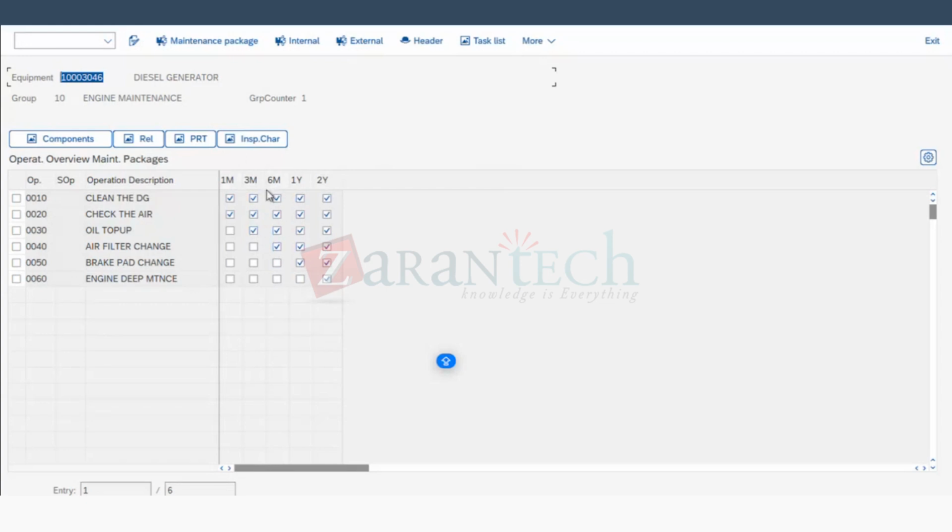Means if the order is triggering for the 3rd month strategy, at that time these 3 operations will be there: clean the DG, check the air, oil top up. If your order is getting generated for the 1st month, then only these 2 operations will be there in your operation list in your work order. Got it? If I trigger this 2 years order, then all operations will be there. Just remember this, then I will show it as an example.